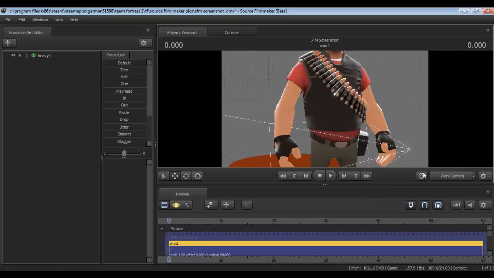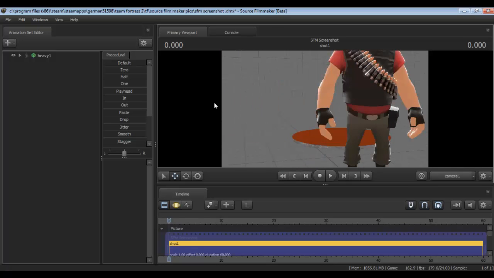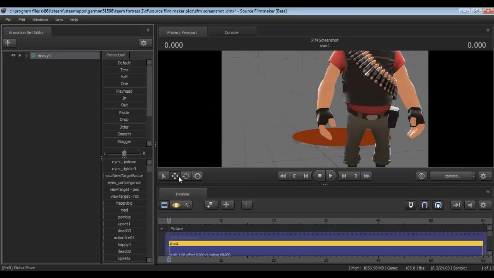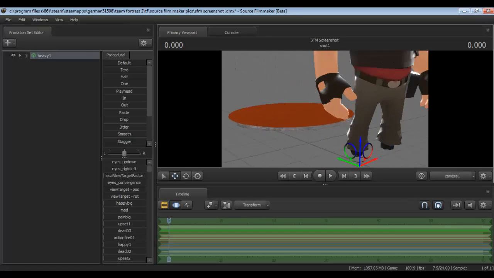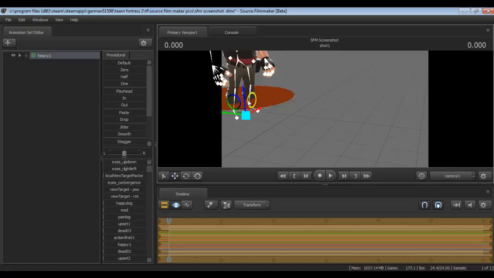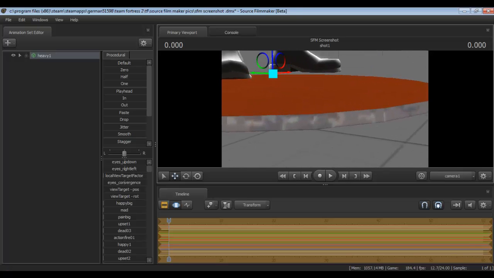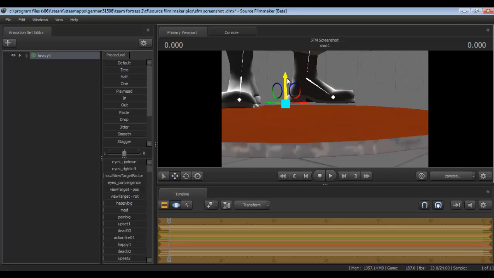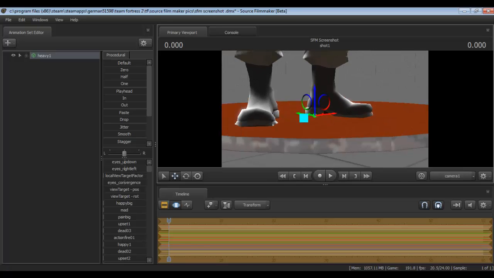Right now this is the work camera. I don't want that, so I'll switch over to camera 1. Select heavy, and now you're going to want to move them and position them where you want. I want them back here, so scroll that back, push them up a little bit. You can zoom in and out with the WASD and your mouse pad or whatever you use.